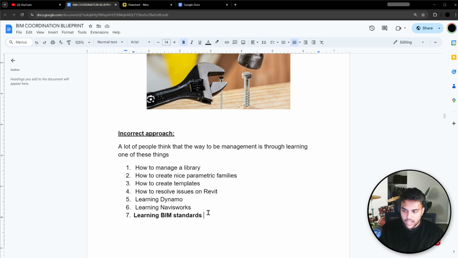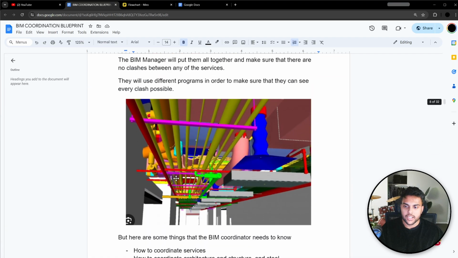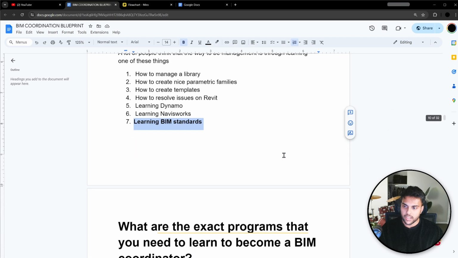is ACC. So learning BIM standards, you might be surprised by that, but you don't want to learn BIM standards before you have the basics, which is that you want to learn the coordination, right? Coordination is the bread and butter. Don't learn BIM standards yet.